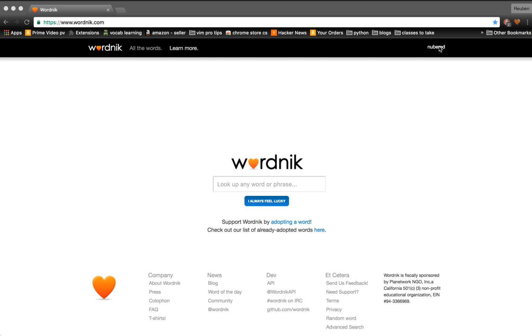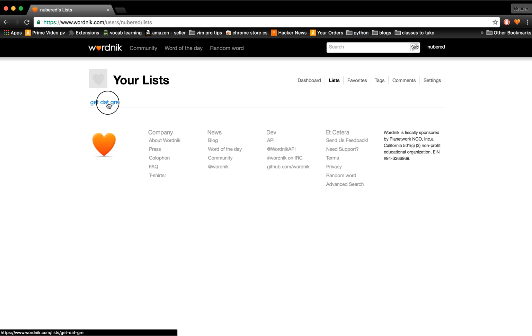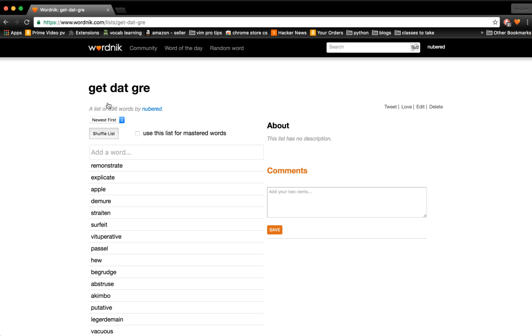I created this extension because I was using Wordnik and I found that there were a couple use cases that it didn't really cover, and so I wanted to add those features and share them with everyone else while I was at it. So here at the list page you can see that there's two new things that I've added, a shuffle list button and a checkbox button.